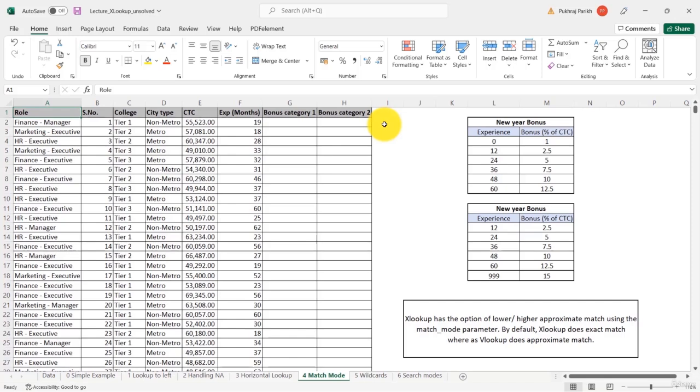So by default in Vlookup, approximate matching is done. If you do not enter the value of the matching parameter, by default Vlookup will be doing approximate match. But in business scenarios, most of the time we are doing exact match, and that is fixed in Xlookup. So by default, Xlookup does exact match. Till now, we have not been providing the value of the fifth parameter, which is matching mode. So by default, it was doing exact match.